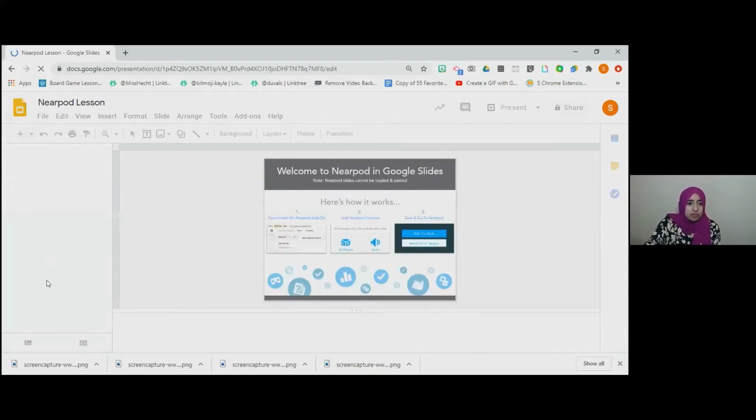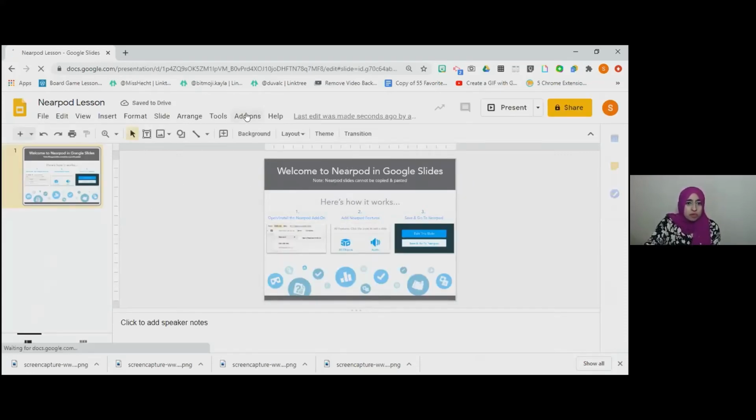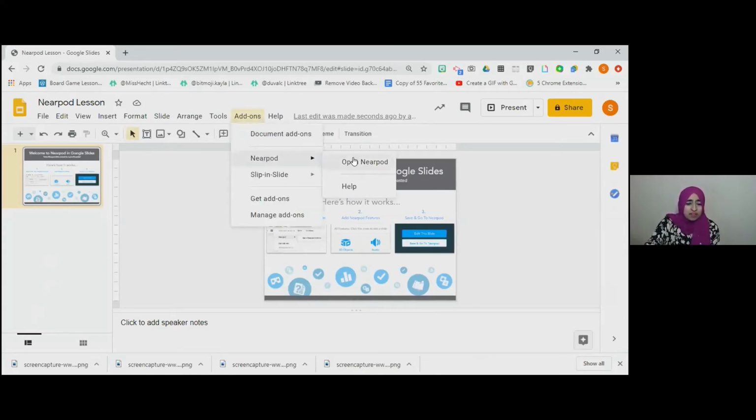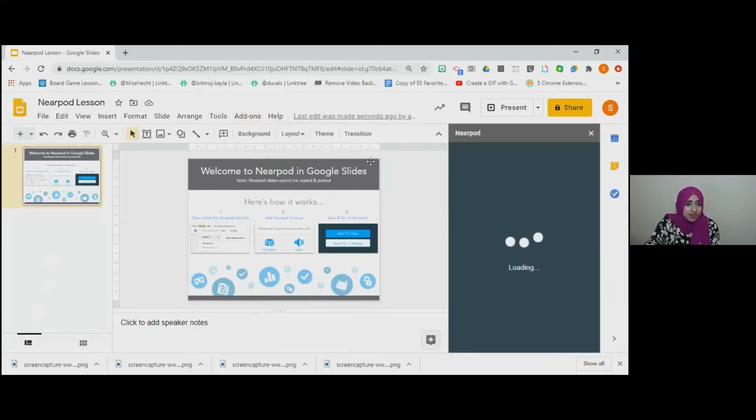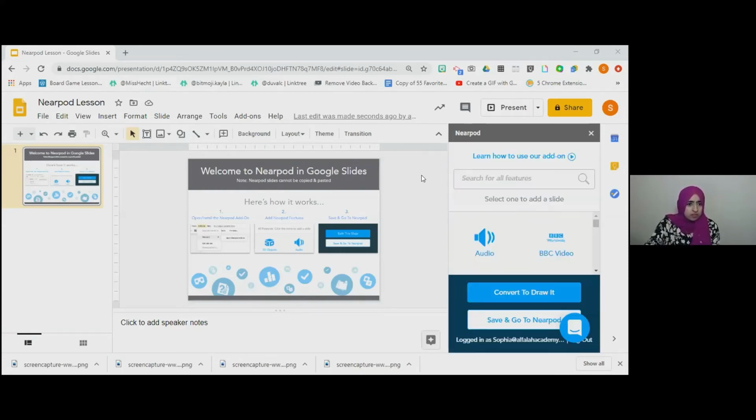It's just a blank Google Slides. For this, it gives you directions: open, install the Nearpod add-on, and add the features. I already have the add-on installed. We did have a training on add-ons and extensions previously. If you need help with that, we can demonstrate right at the end. You pull that up and you can search for features. I'm going to make a brand new blank slide.